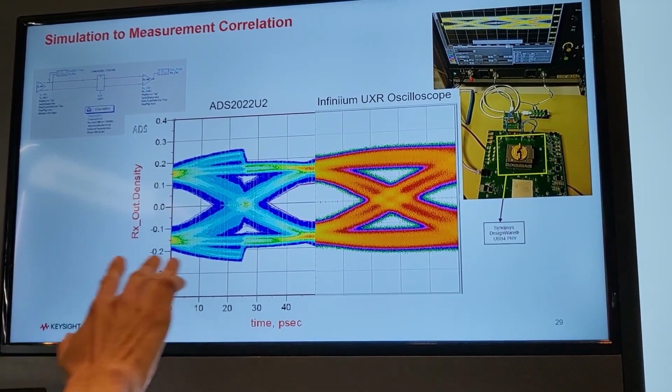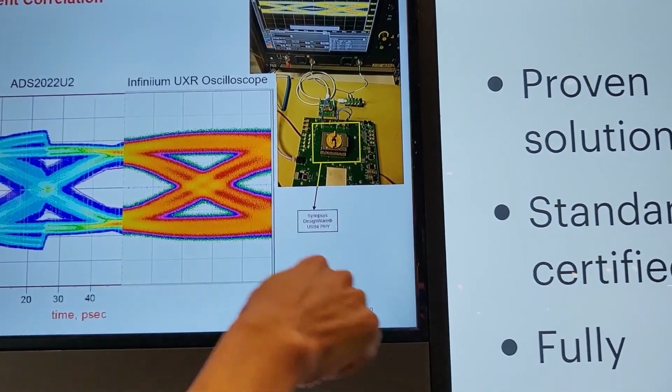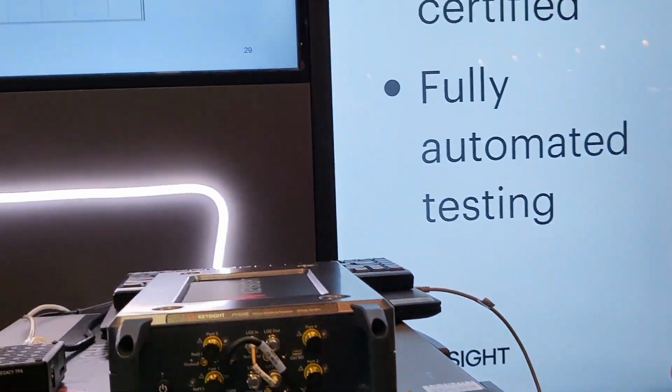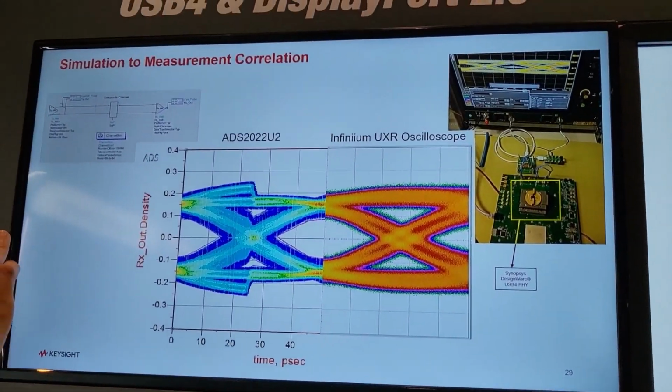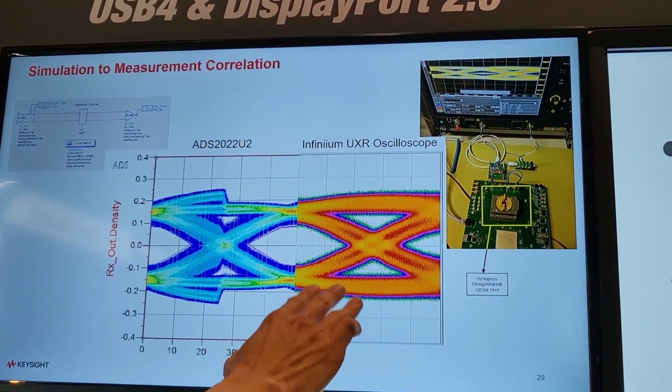And at the very end, when you finally have a product that you're measuring on the physical layer, which is that board that you see here, you can see a perfect correlation between simulation in the very beginning to us finally testing the physical product at the very end.